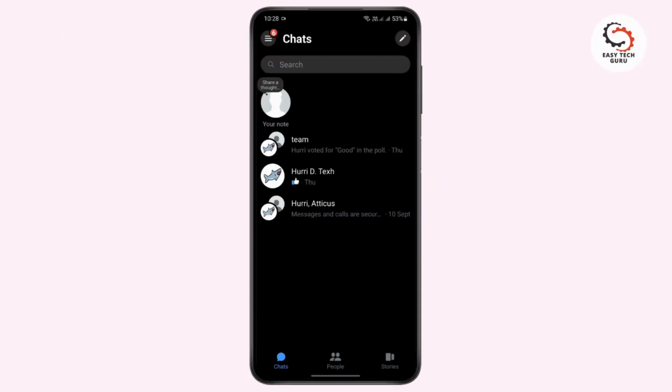In this video, I'm going to show you a quick step on how you can add music on Messenger Notes. It's very easy, you just need to follow some steps.